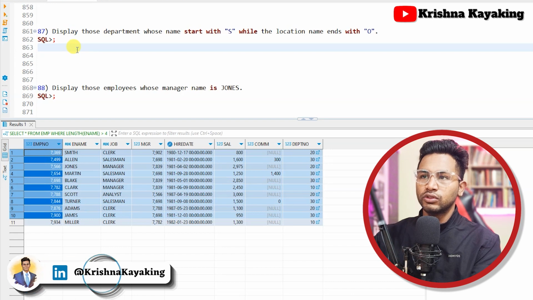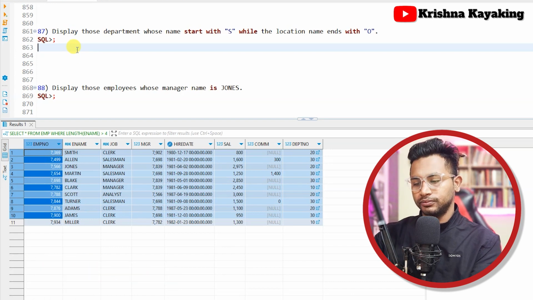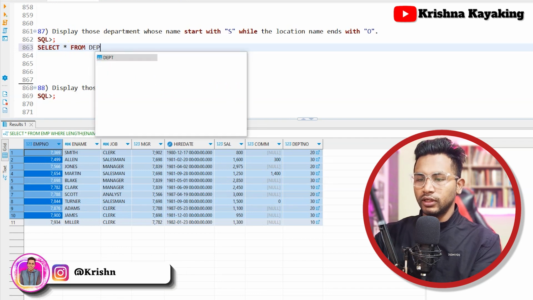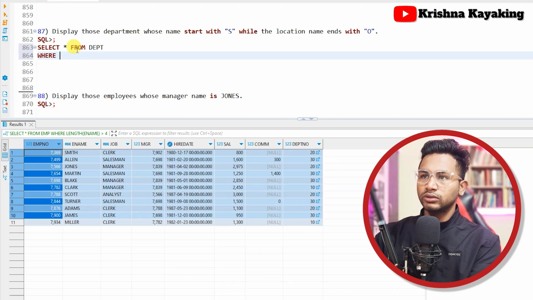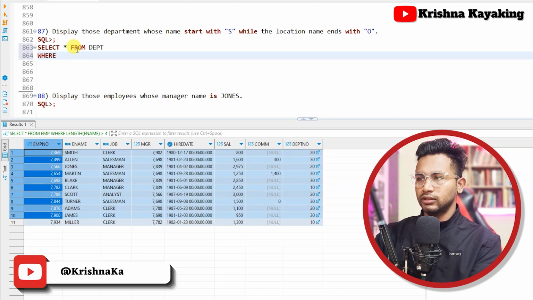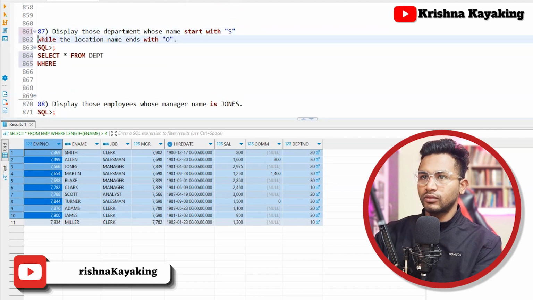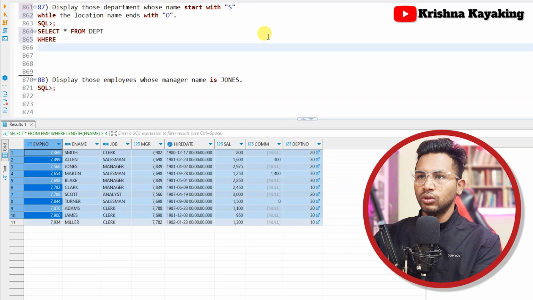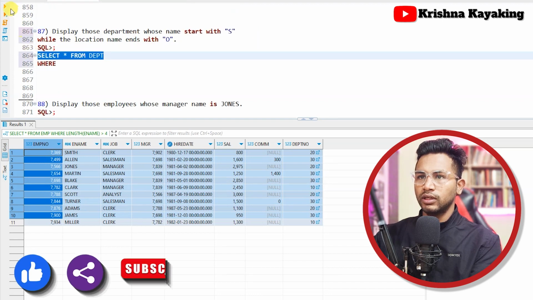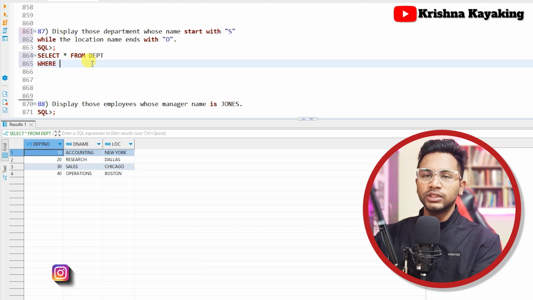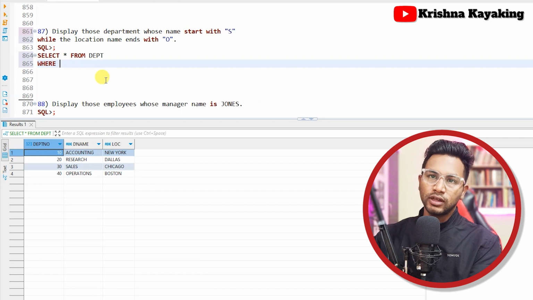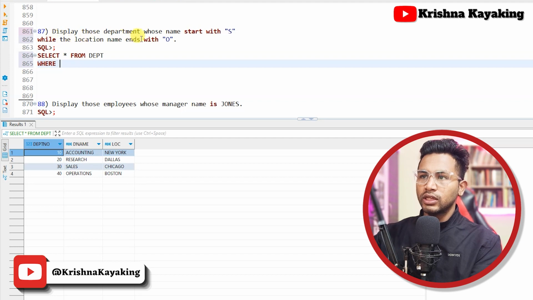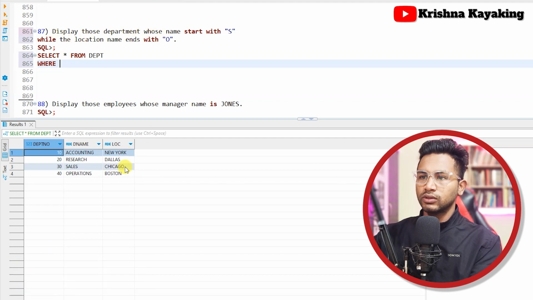Now the 87th question: display those departments whose name starts with S while the location ends with O. Select star from DEPT. Let me check the department details first so that I can find out which records should come as the output. Starts with S, the department name is Sales, while the location ends with O. The location that ends with O is Chicago.